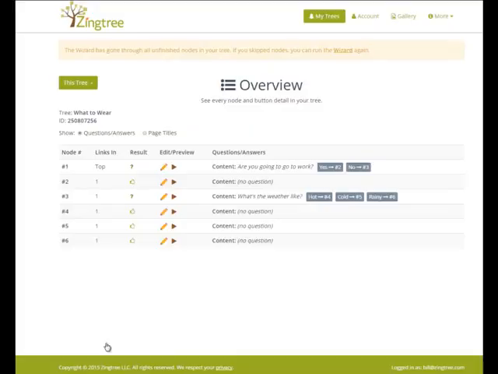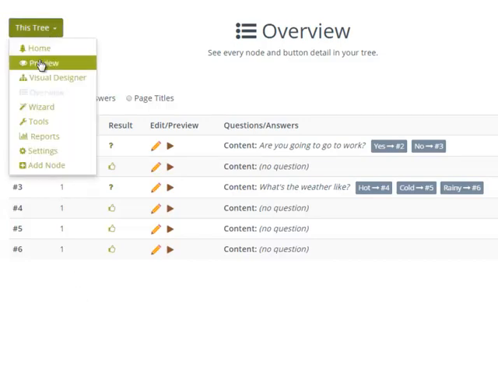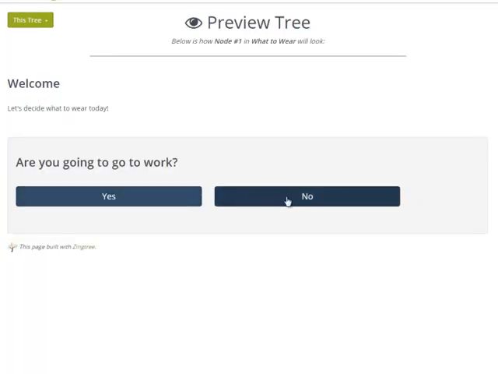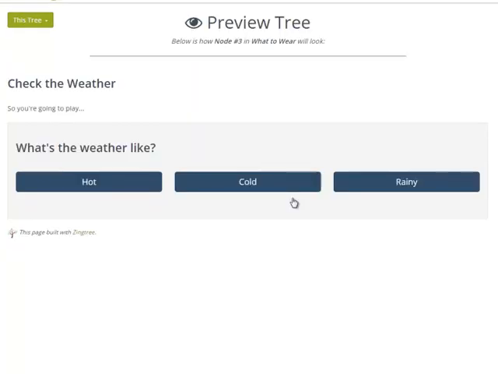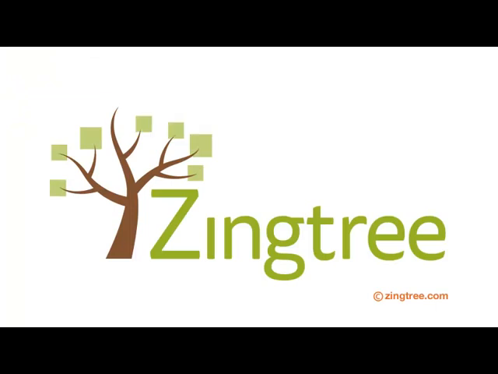Once there are no more unfinished branches to your tree, you'll be taken to the overview page. You can see each node in your tree from here, or individually edit them later. To use your tree, click This Tree, then Preview. And that's it! You've created an awesome, fully functional, interactive decision tree. Congratulations!